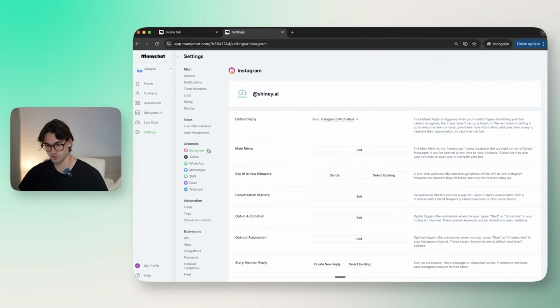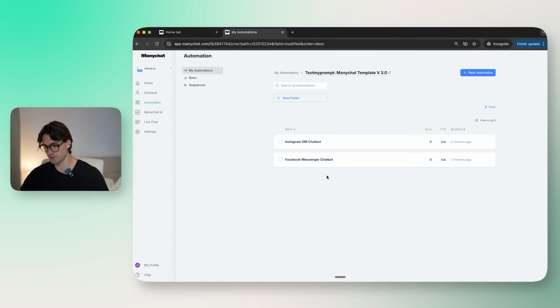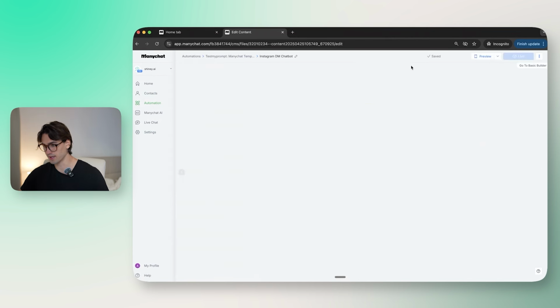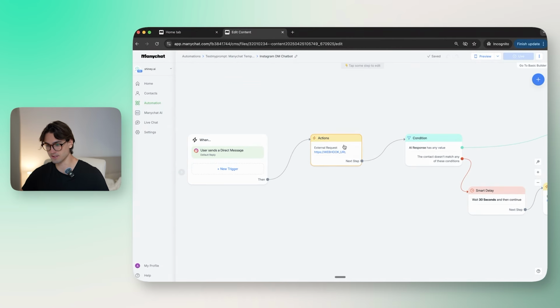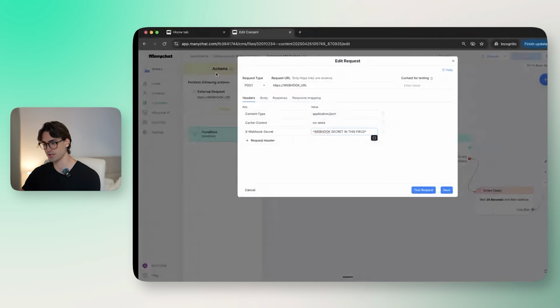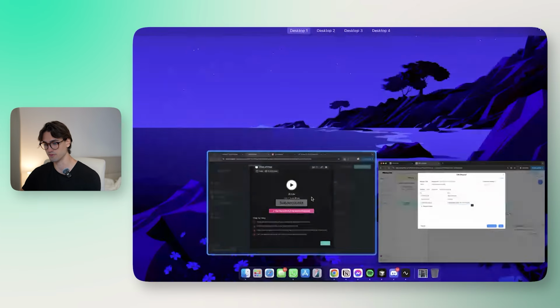We then head into settings and into channels. We want to ensure that the default reply is set to the flow, which is the Instagram DM chatbot flow. And now we want to head into automation, into the flow that was imported, the Instagram DM chatbot flow, and we want to click edit up here. We click on this action, and on the left-hand side we click on this external request, and now we need to change some information from BuildMyAgent. We need to change this webhook URL and the secret to the information from BuildMyAgent.